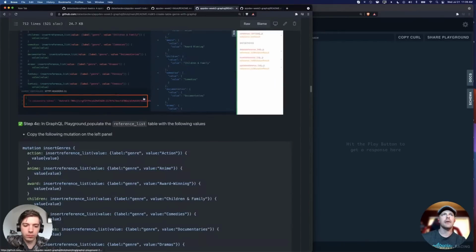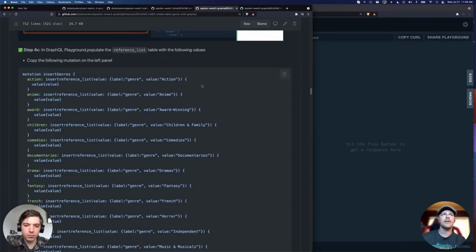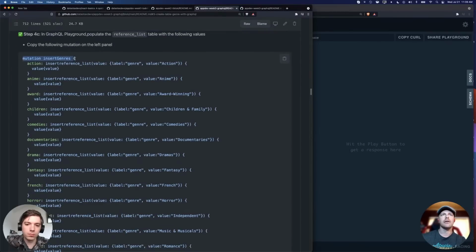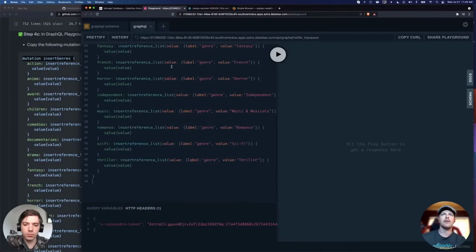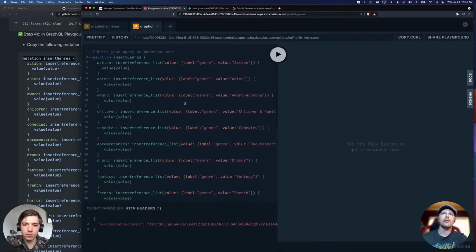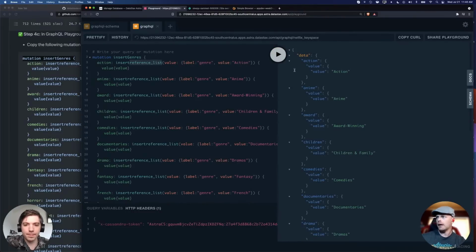Right, so the next thing I'm going to do at step 4C, now notice this mutation. Now I'm going to insert a bunch of data. I want to insert a bunch of genres, right? Because I have some movies. I want to insert a bunch of genres. Notice too the syntax: insert into reference list. Reference list is the table we just created a moment ago, right? So I'm going to insert all of these into reference list, and I should see something like this.